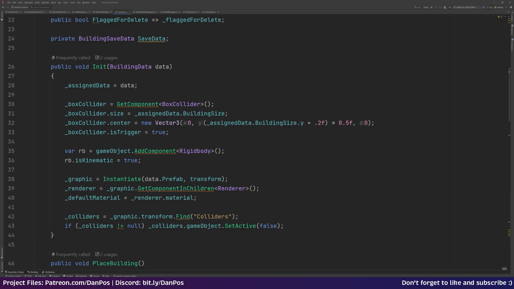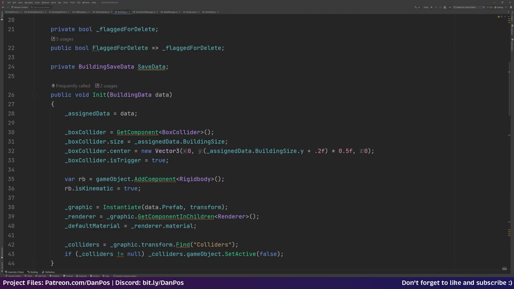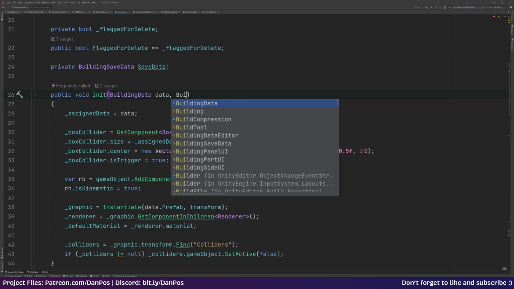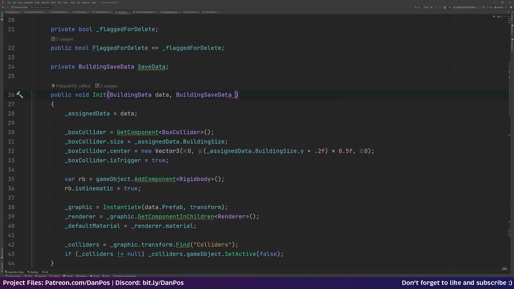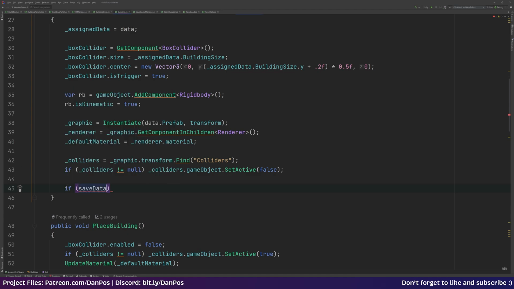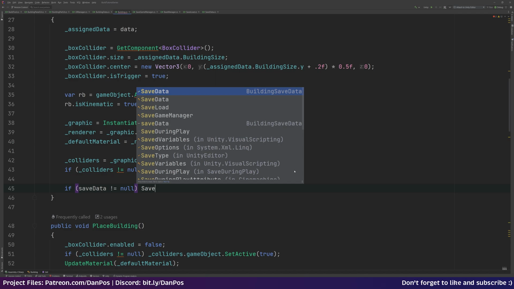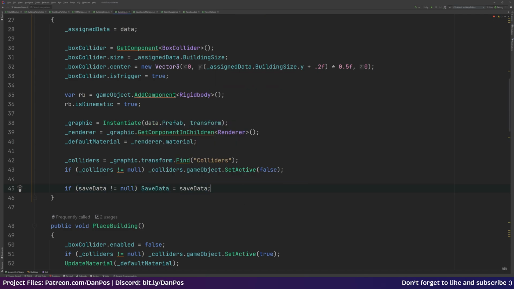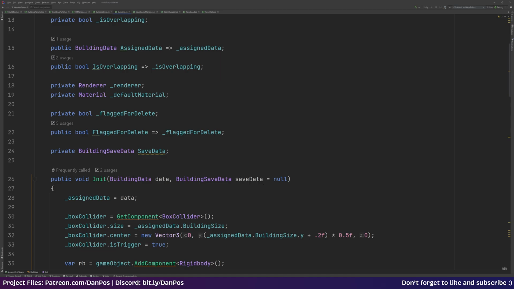And another thing we may want to do is here in our init function, I'm just going to make a new parameter of build save data, and we'll call this save data, and I'm going to set it equal to null, just so we don't have to change any of our other methods. We're just going to give it a default value of null. And then down here we can say if save data is not equal to null, then let's set our save data to this. So if we pass it when we initialize it, we can pass in a piece of save data, and if we have, we just set it to this private variable here.